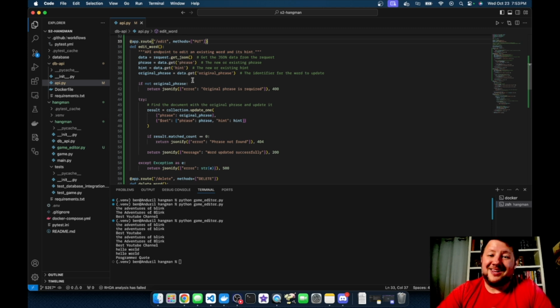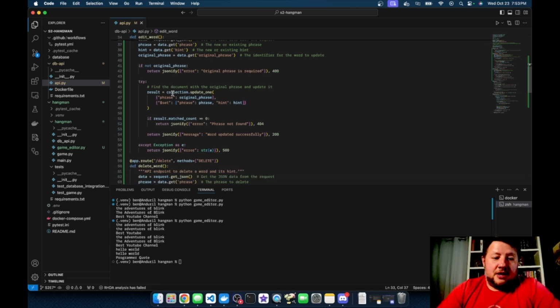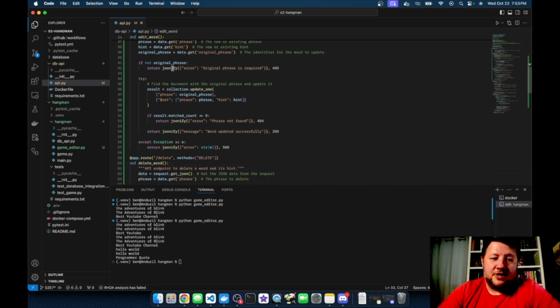The new phrase and the hint are the two pieces of data that we want to update in the database, and the original phrase identifies the record that we're altering. So the idea is you go find the old phrase, and then you say, now that you have that record, replace it with these 2 bits of data. So, real quick walk through this.